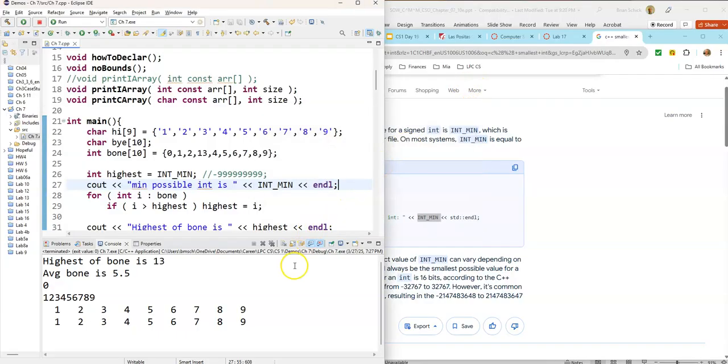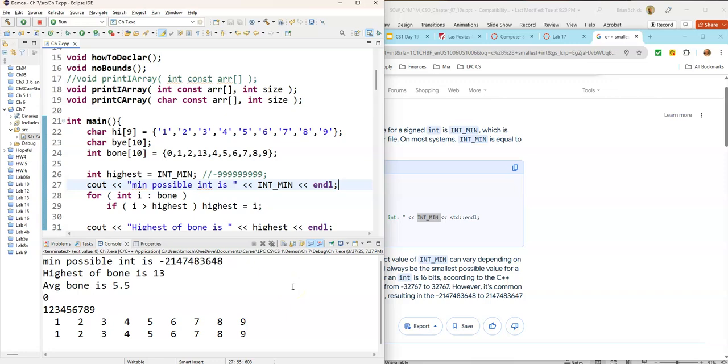All right, so the highest bone is 13. That works. And our INT_MIN is, let's say, 2,147,483,648, which is the smallest possible number you can put in a signed integer. And since we started our highest at the smallest possible number, there are no numbers that are smaller than it. And so we can't miss the highest of our array.